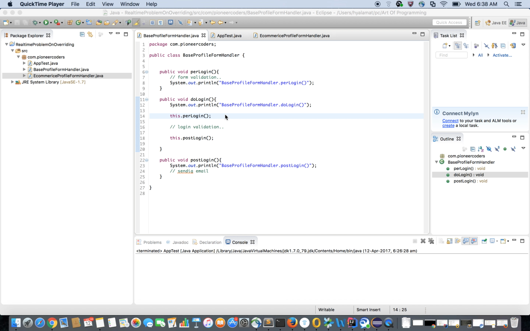Today I would like to explain one of the real-time problems which I faced while programming, with inheritance and overriding. I'm just explaining with a program which I faced. In my e-commerce application, I have an e-commerce application.